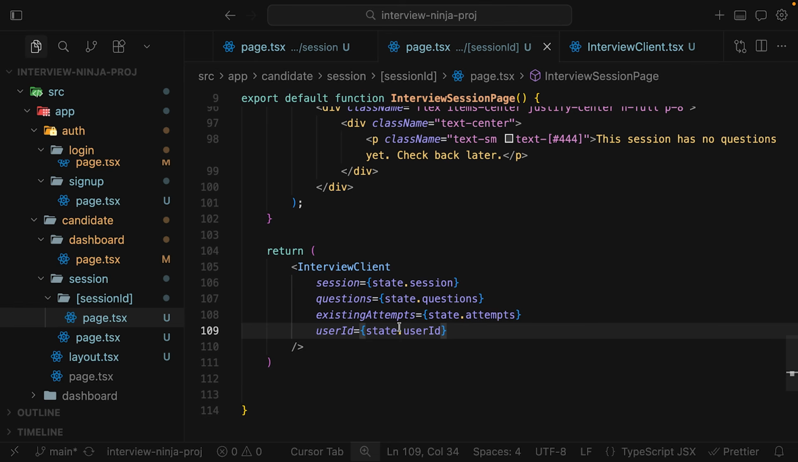Now the recruiter side, creating sessions, managing questions, and viewing candidate results. We are not building that part in this video. That is your assignment. Everything you need is already in place. The database schema has the tables. The InsForge client is initialized. The AuthGuard and Sidebar are already role aware. You have seen exactly how the candidate side was built. Apply the same patterns to the recruiter routes and you will have a complete platform.